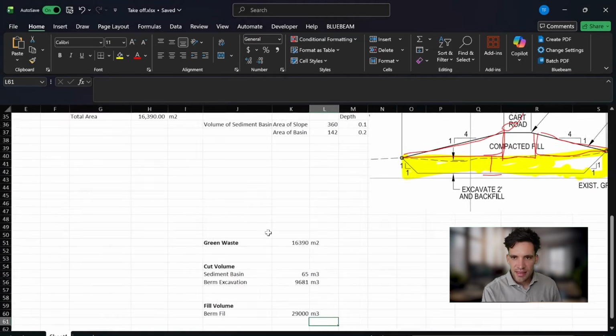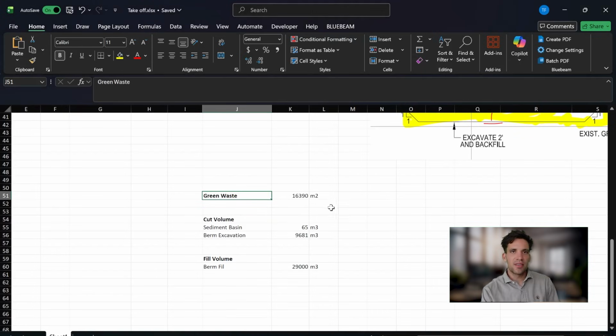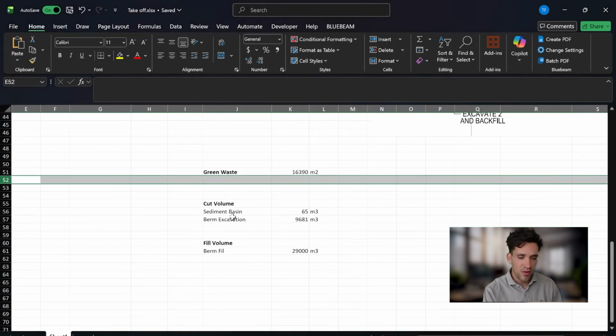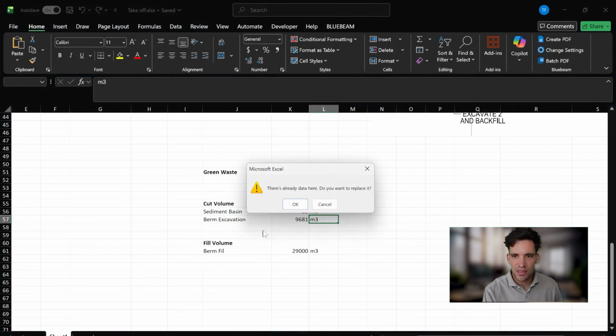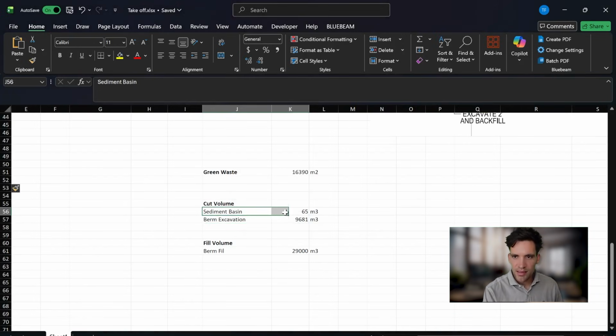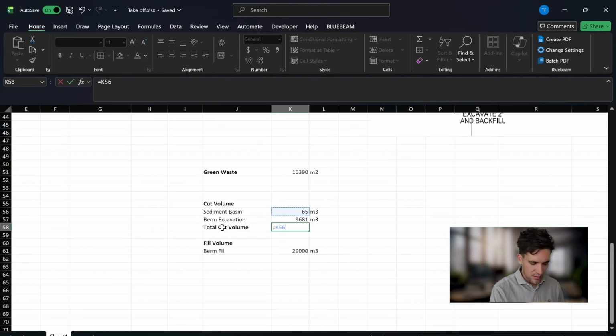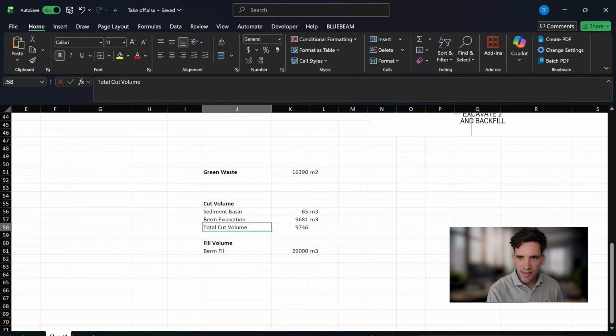Okay, so to calculate that, we know that green waste, that's 1639 meters squared. It's not material we're going to be able to reuse on site. So that is stuff we're going to have to take off site and dispose of and pay disposal costs for. So we're really just interested in the sediment basin volume and the berm excavation volume. So we've got the total cut volume of this plus this. And then this is bank.